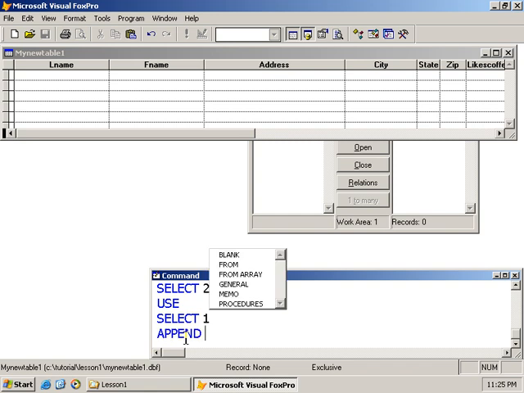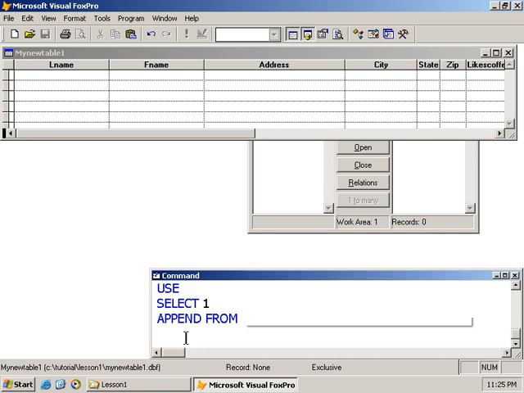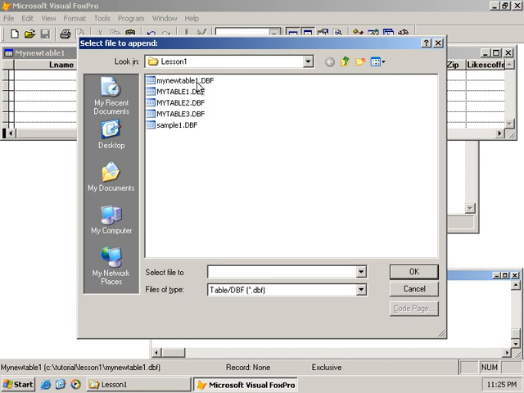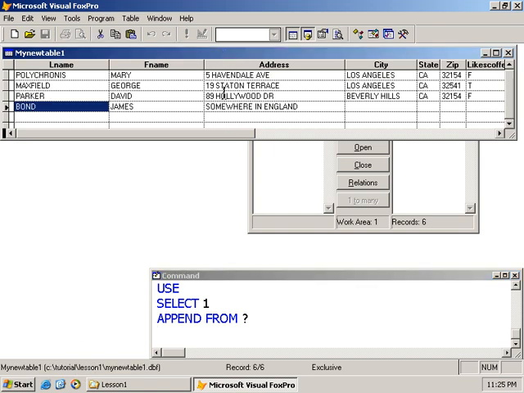So we say append from, and if I know the name of a table, I could just simply type it here. I'm going to use a little help and put a question mark. I don't specify the type, and then FoxPro will automatically know that I want a database type, DBF type, when I don't specify a different file type. So I append from, and then it lists all the tables that are available, and then I'll select my table 1 as a source, click on OK, and here it says 6 records added. And when I click on the browse window, it should be refreshed.